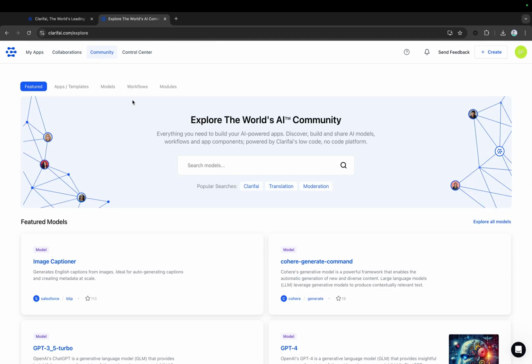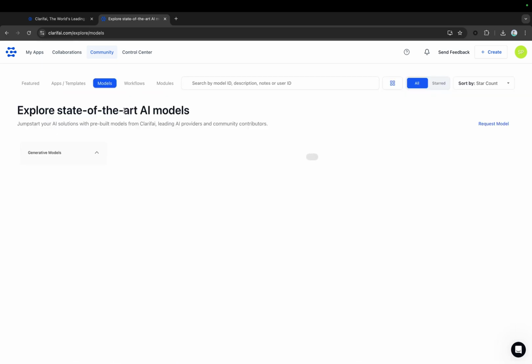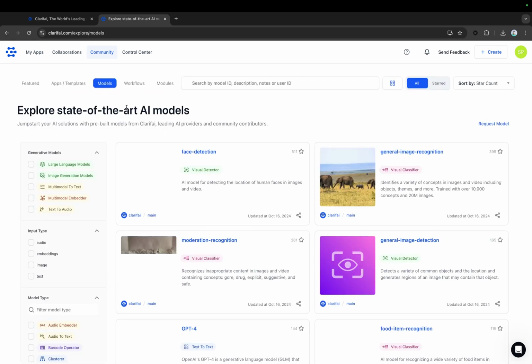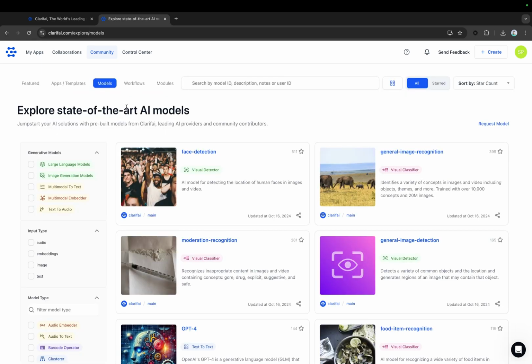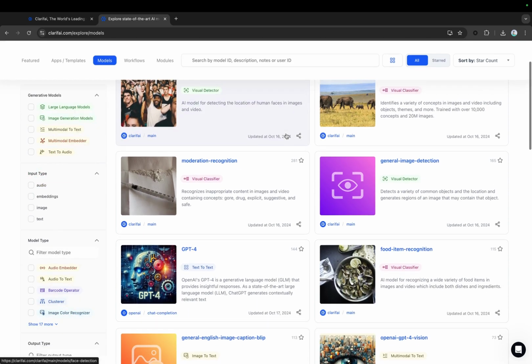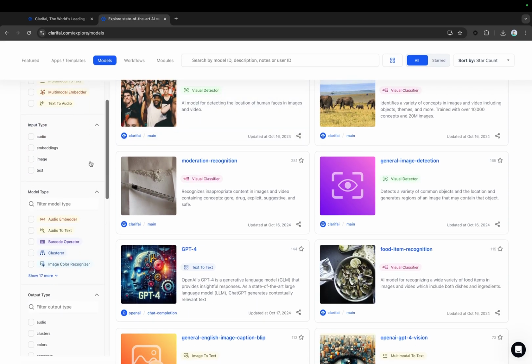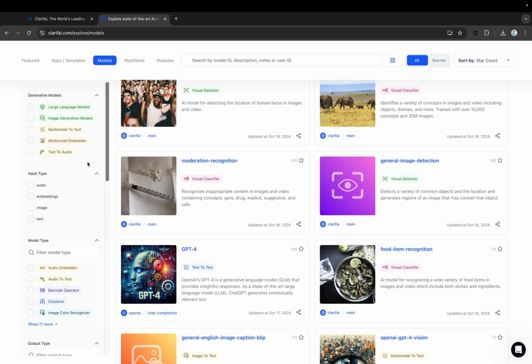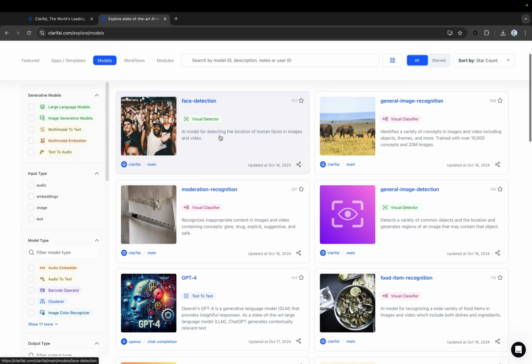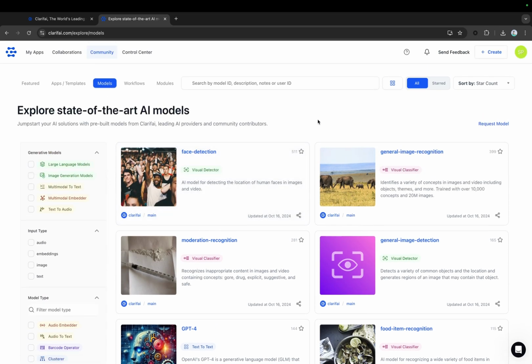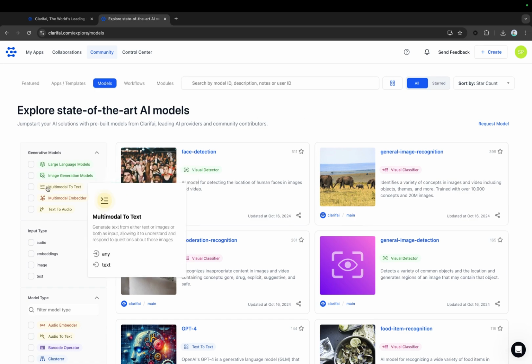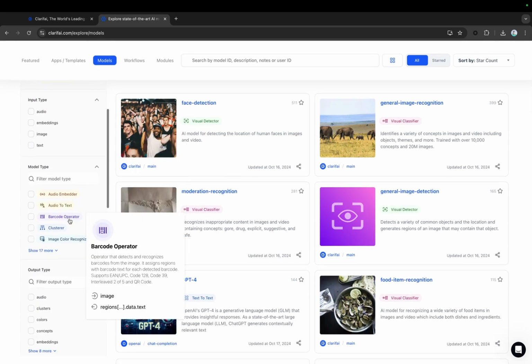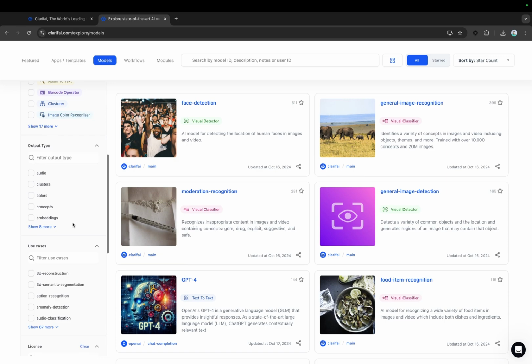Next is the Models section, which includes various community models like detection, classification, segmentation models, LLMs, embedding models, image generation models, multimodal models, and audio models. There are over 500 public models available. You can filter models based on their category, by input type, output type, model type, use case, and license.